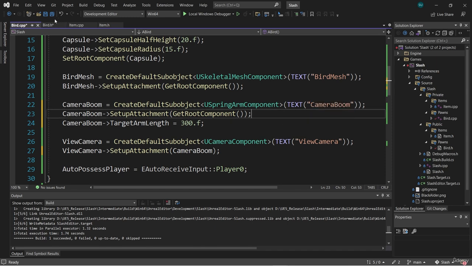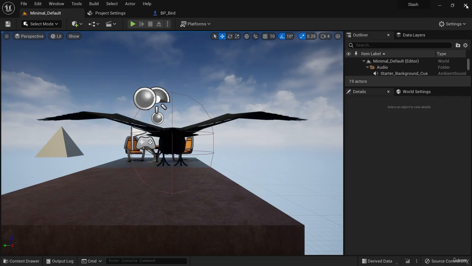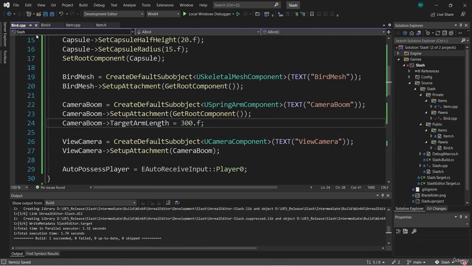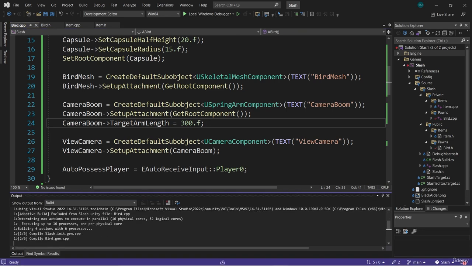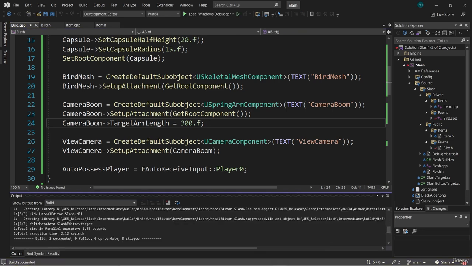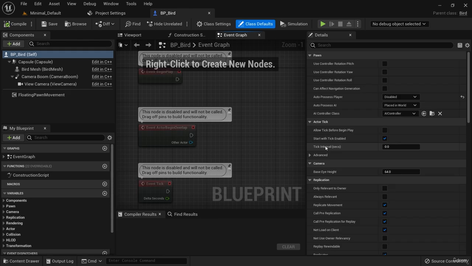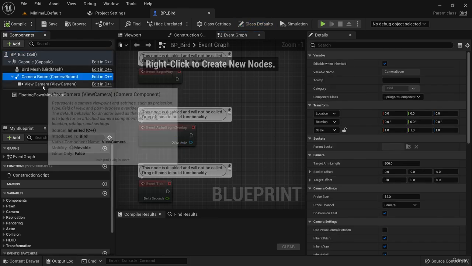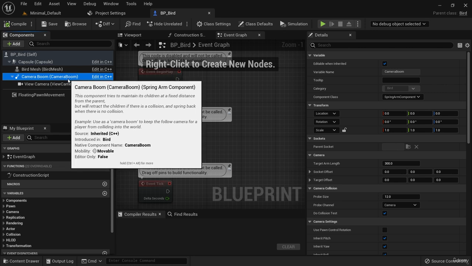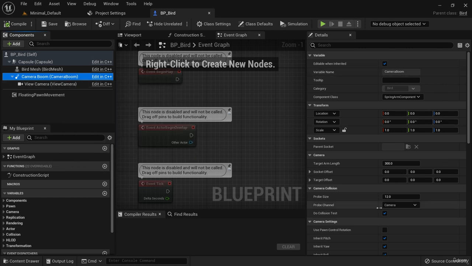Now, if I go ahead and save all, we'll close out of the editor and do a hard compile, so Control F5, and we'll launch the editor back up. And we can open up our BP Bird. And now we see our camera boom, and our view camera is attached to it. So it's an annoying bug, but if you ever do see your details panel empty like that when it shouldn't be, rename the variable and that will fix it.